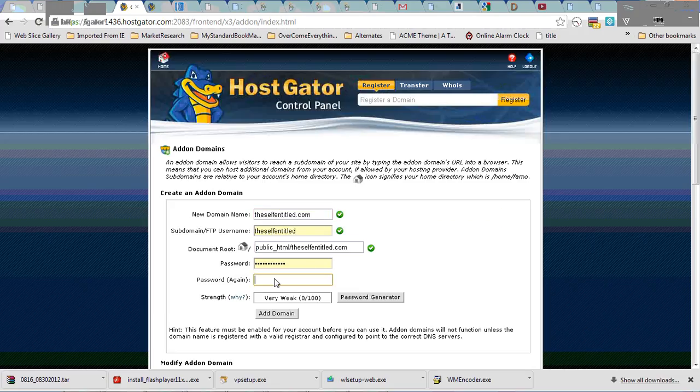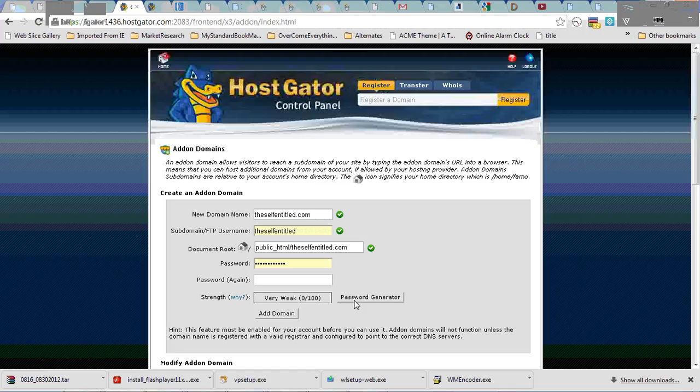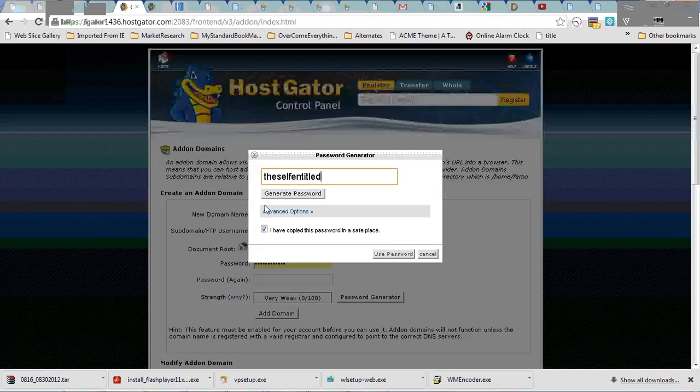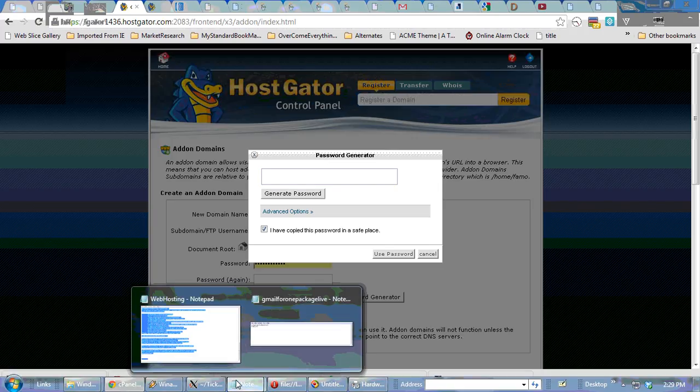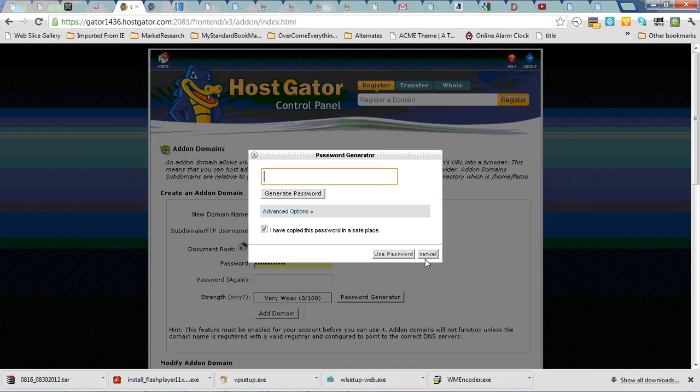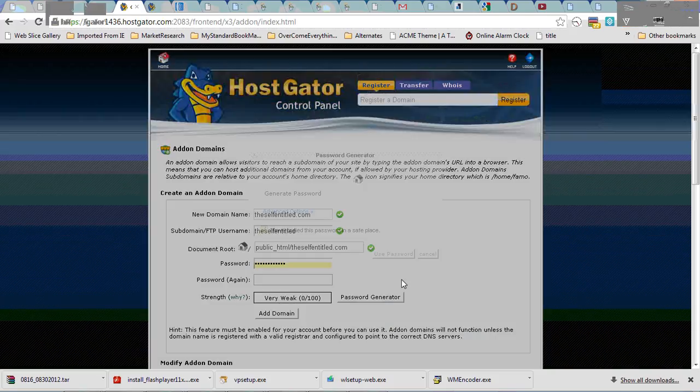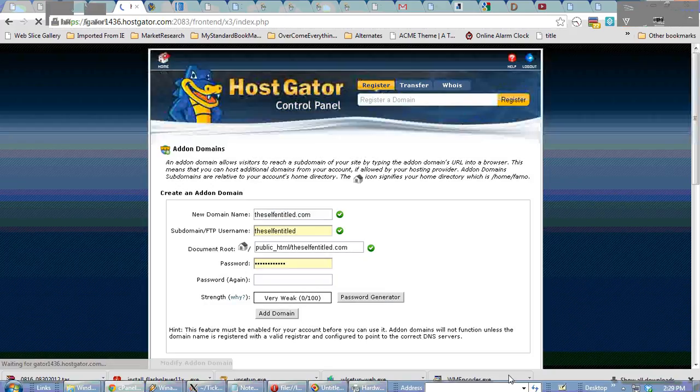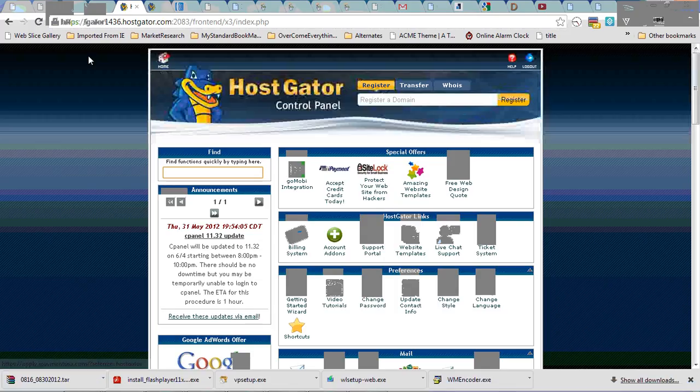.com, document root, password generator, and, let's see here. Okay, unfortunately I'm going to have to click this, keep this here. Anyways, what we're going to do now is click on home. Okay, that was my screw up.